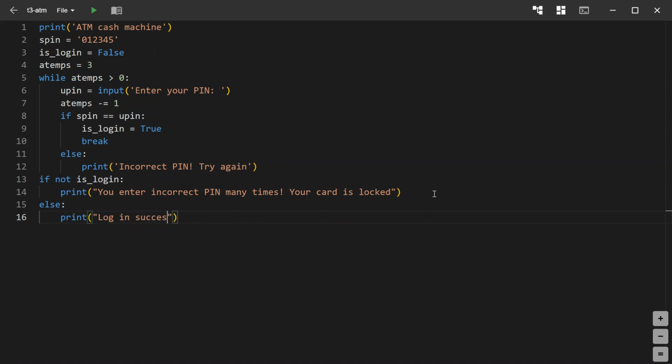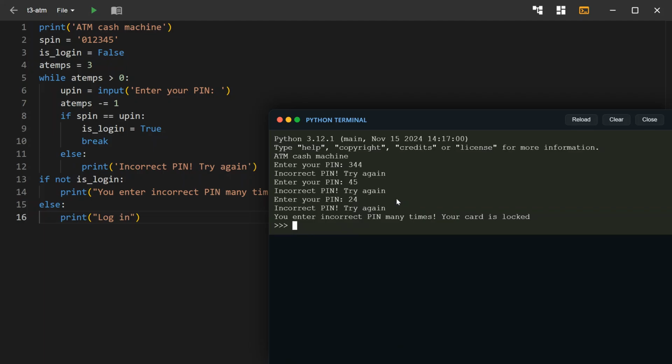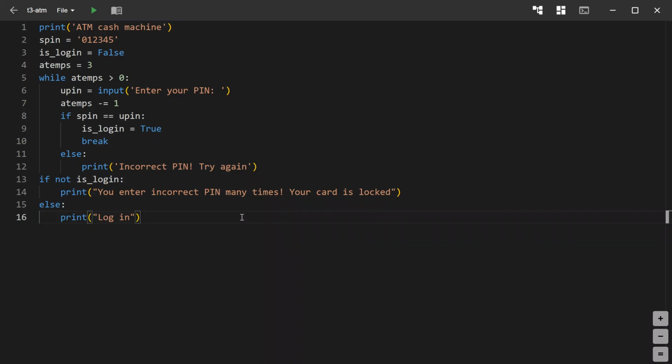If I fill this incorrectly, it's login. Let's run. For example, I entered many errors, right? Then it will lock. That's the login part.